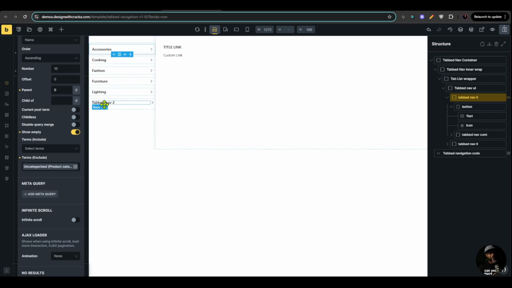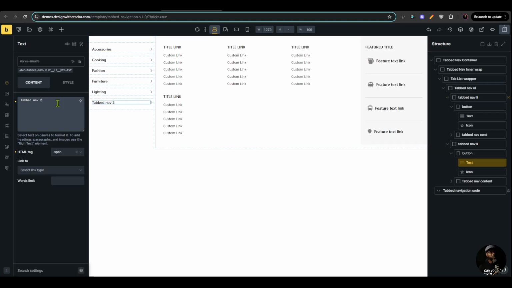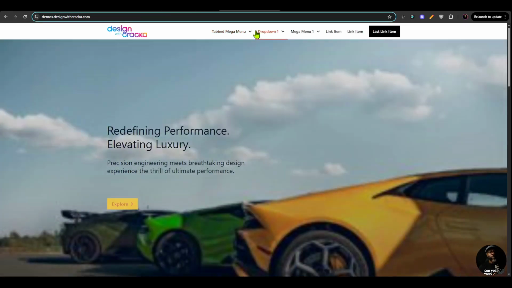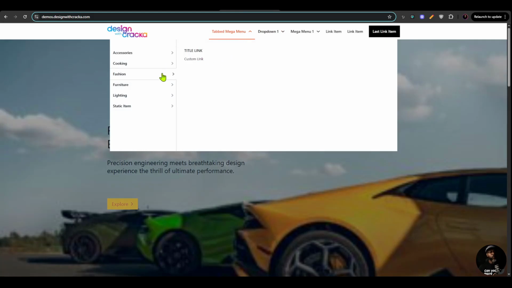And we have just the accessories, the top levels, and then the static nav. So I'm going to change this to static item, just so as not to confuse us. Okay, go ahead and save that and look at the front end. So right now we have our accessories, we have cooking, fashion, and all that.